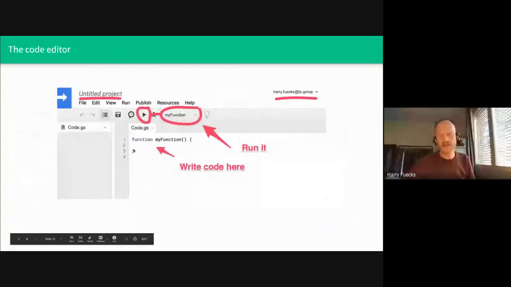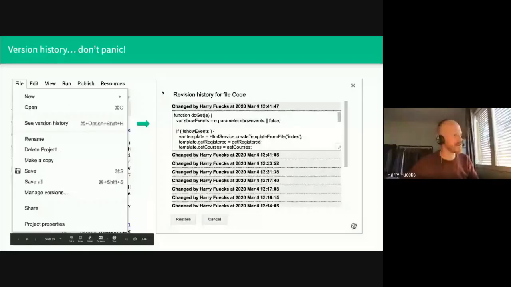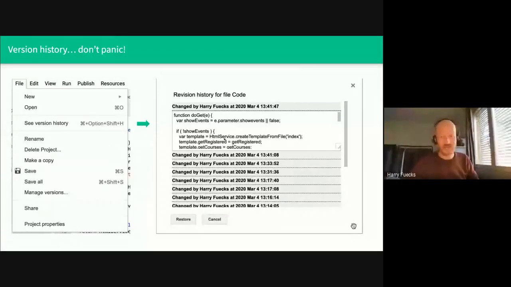A big thing is you don't need to panic when you're in the code editor. If you run into a problem and you get stuck, you can go to the file menu and see the version history. Every time it's saved, it's got the history and a rough idea of what changed. So if you have some code that's working, you make a change and then it goes wrong, you can go back to a previous version. So you can't really do anything wrong on this platform.